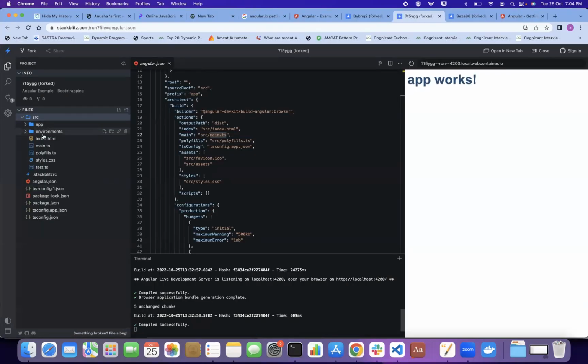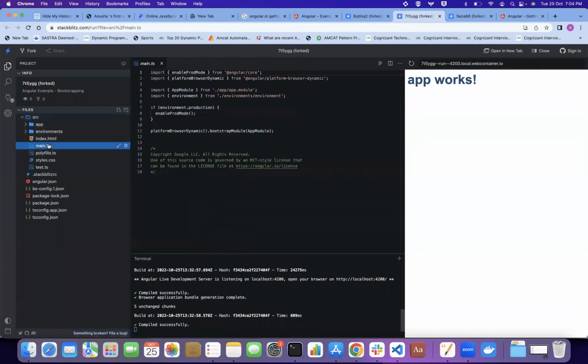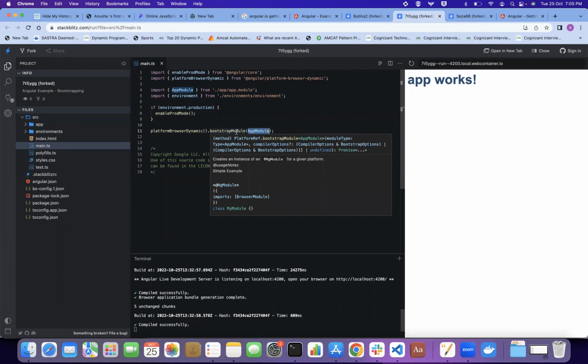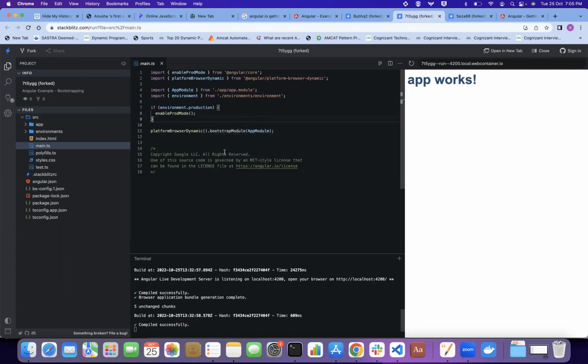So you have the main.ts file. You need to go to this file. And you see one keyword called bootstrap module. Bootstrap module means starting module. What is the starting module name given here? App module. So it is telling that the main.ts file is responsible for the start of the application. And in the main.ts file, it says the starting module is app module. And we need to go to this module.